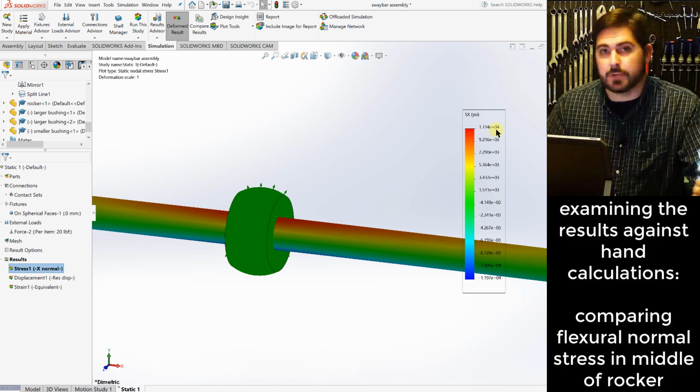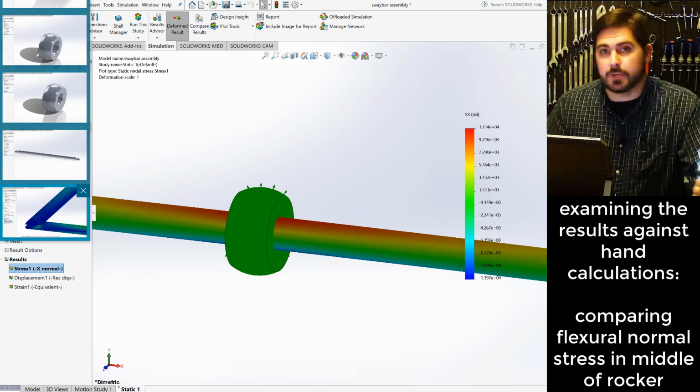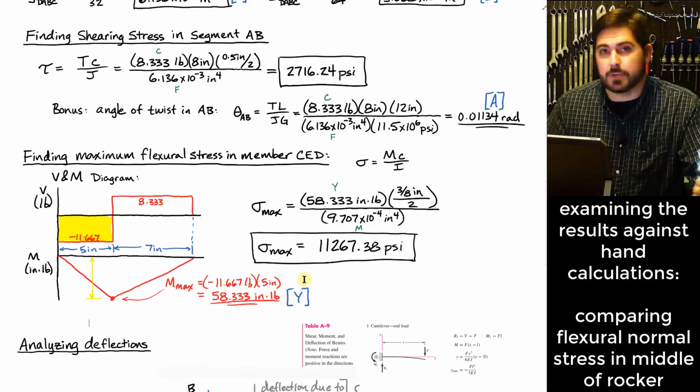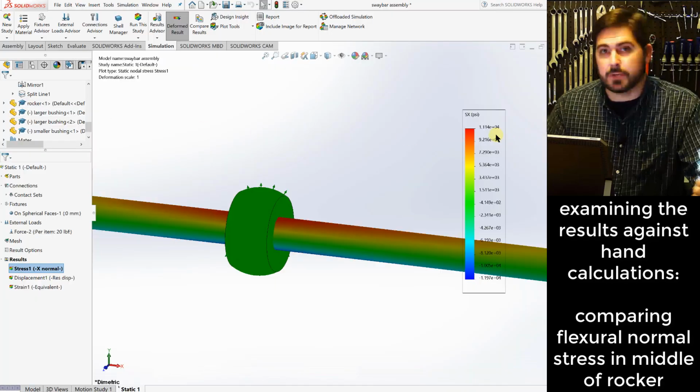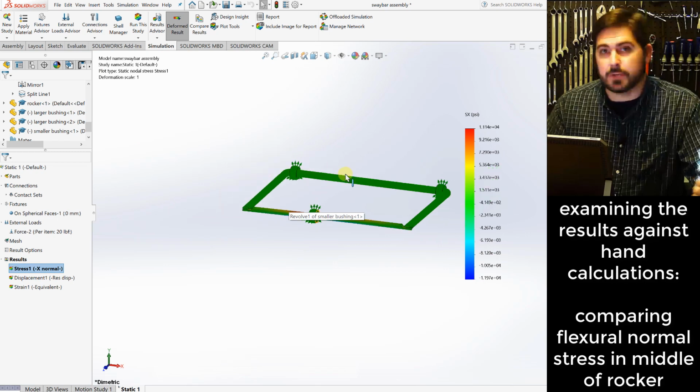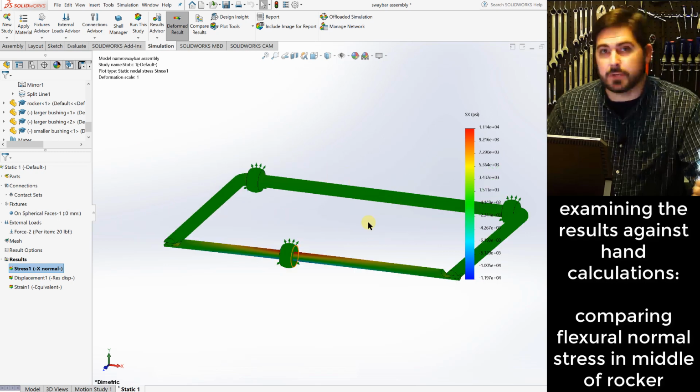1.114 times 10 to the fourth, all right? That's basically 11.14 KSI. And if we go into the solution here, it says 11.26 versus 11.14 in here, very, very close. So this gives me confidence that things went well with respect to the simulation.